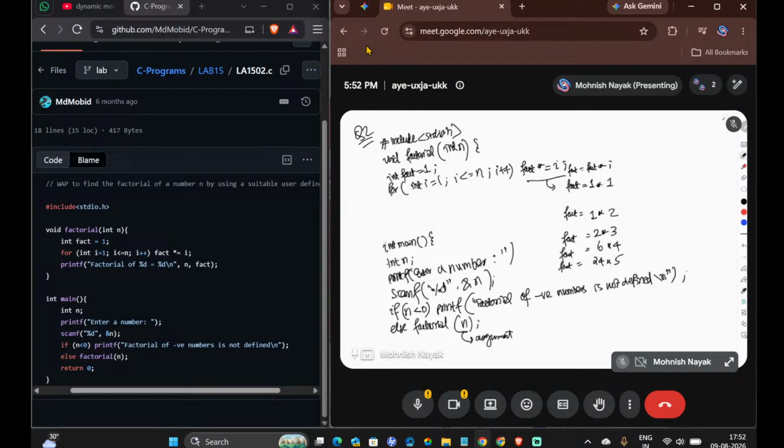So 5 factorial is what? Let's see my calculator. 5 factorial would be 5 times 4 times 3 times 2, this is 120. 24 into 5 is also 120, I guess. Yes, so it's 120.